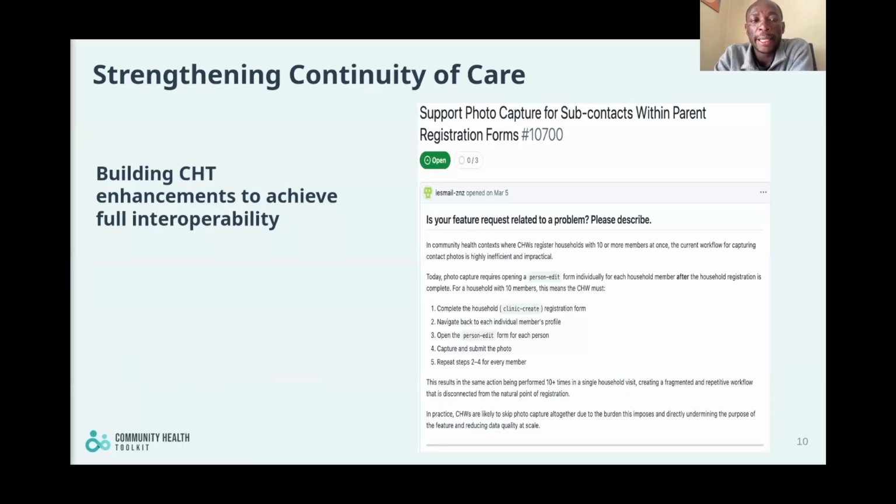So to enable CHT to be able to capture a lot of functionalities that kadi ya matibabu was supporting, we were supposed to build a couple of improvements within the CHT. And one of the improvements we have been building is enabling a user to be able to upload attachments for the subcontacts.